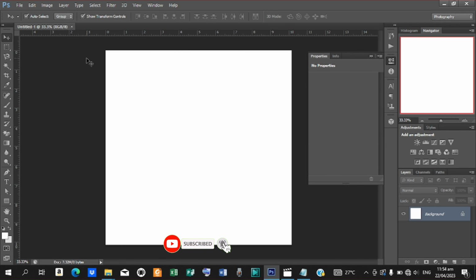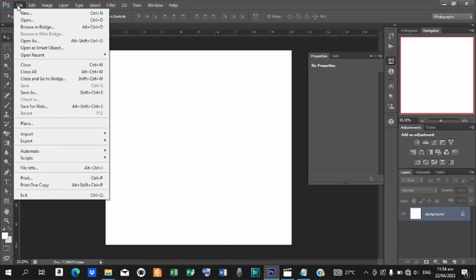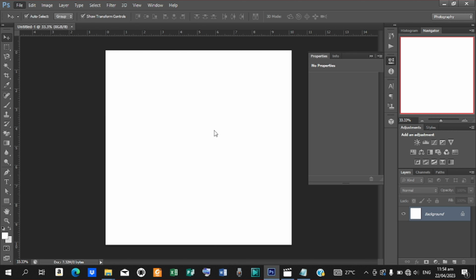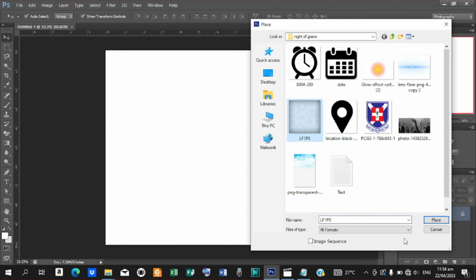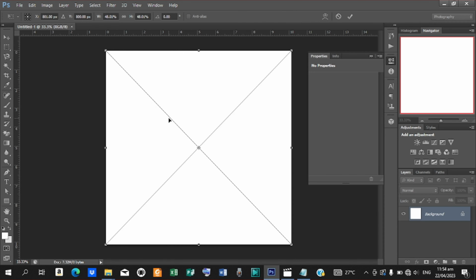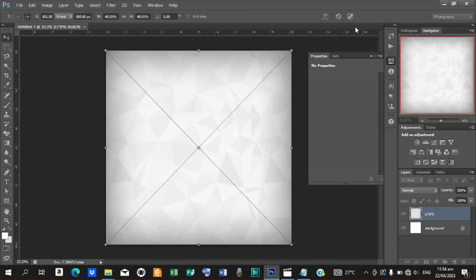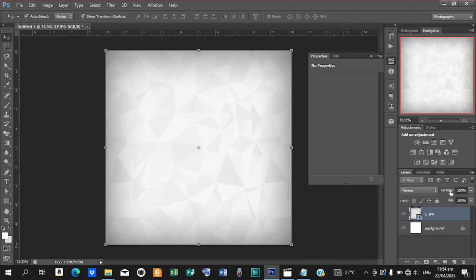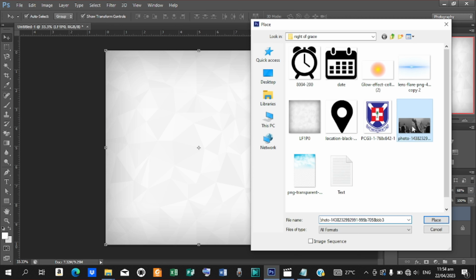So what we are going to do is go to our source files. Go to File and Place, let's bring in this one, select that and place it here. Alright, now the next thing you do is reduce the opacity for this, to something like this. That is okay. Now let's go back to File, Place, and then let's bring in this image.